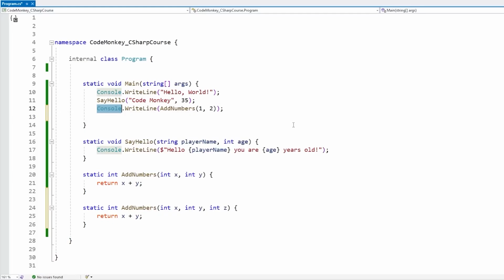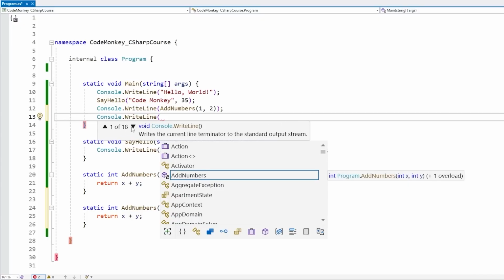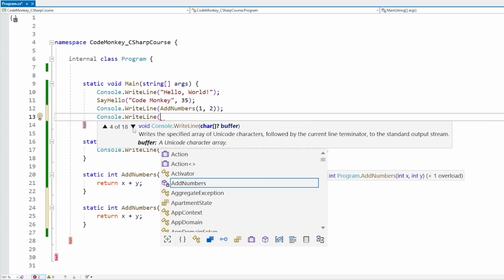And for the types, we can just look inside the Console.WriteLine, so add the parentheses. And over here we see this one has 18 versions. So this one takes no parameters. This one takes a boolean, a character array, decimal, double, float, and so on.